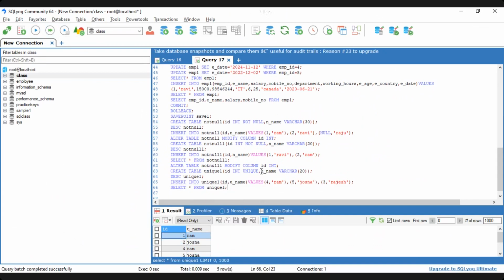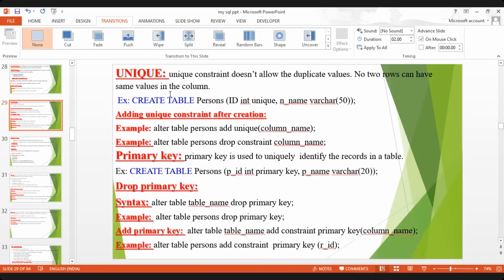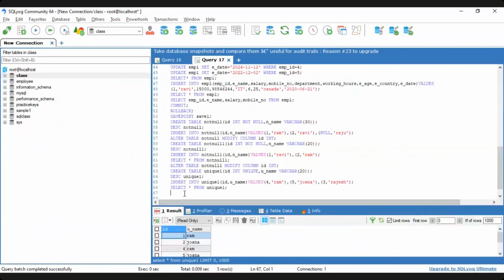Here we have a column with a unique constraint for ID. So I want to drop that unique constraint. What is the syntax? Here the syntax is alter table persons. Persons means the table name. Drop means if you want to delete the unique constraint, just give the drop command: drop constraint column name.